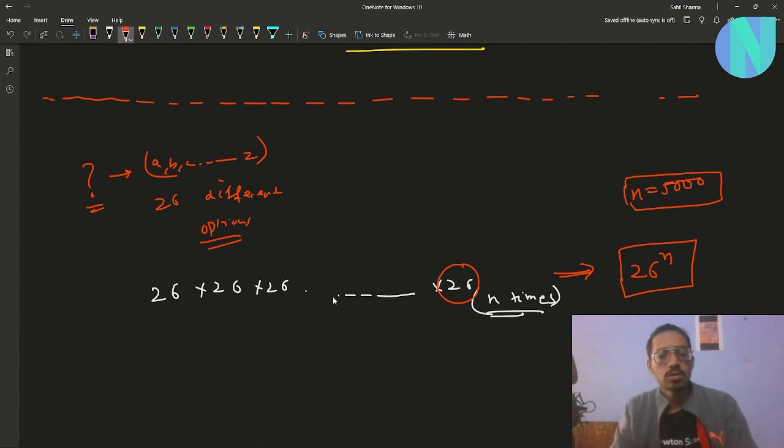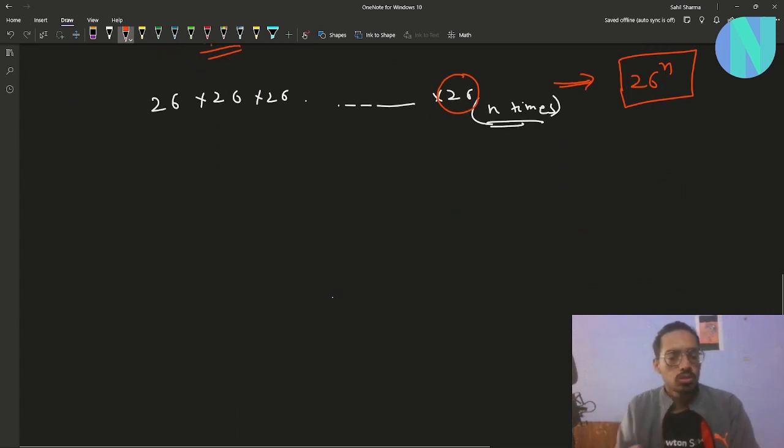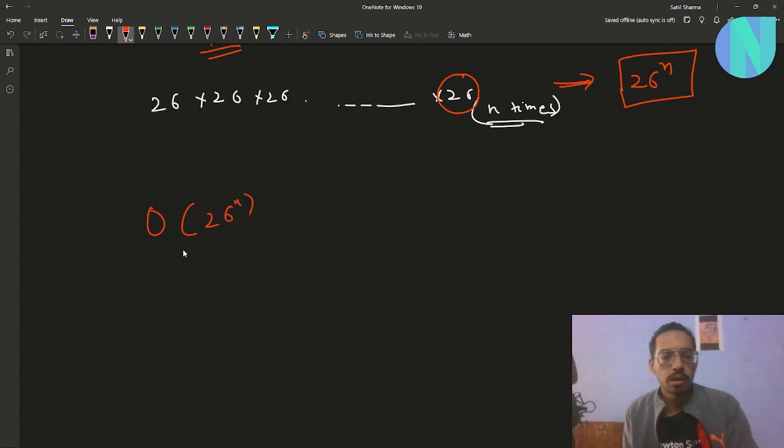So how do we optimize this? I explained this in my last video, that is in Don't Isolate Elements, how we can use DP to solve this, right? So if we have exponential complexity, here we have O of 26 to the power n, right?